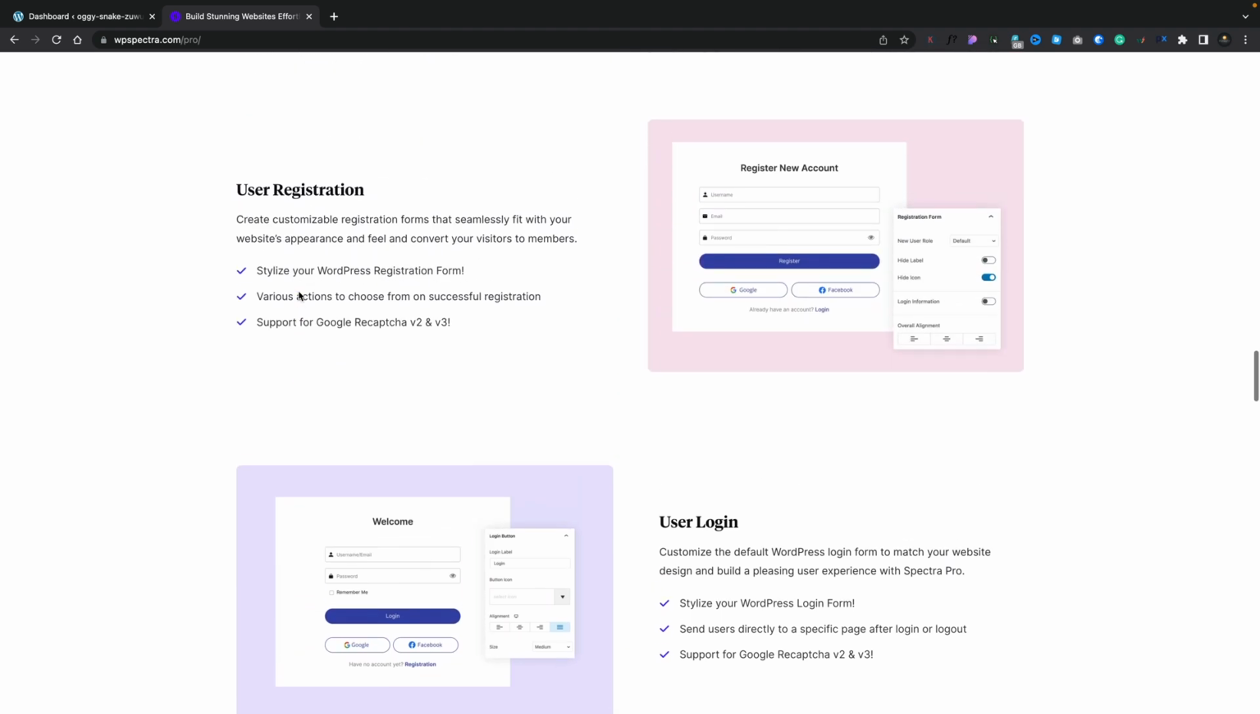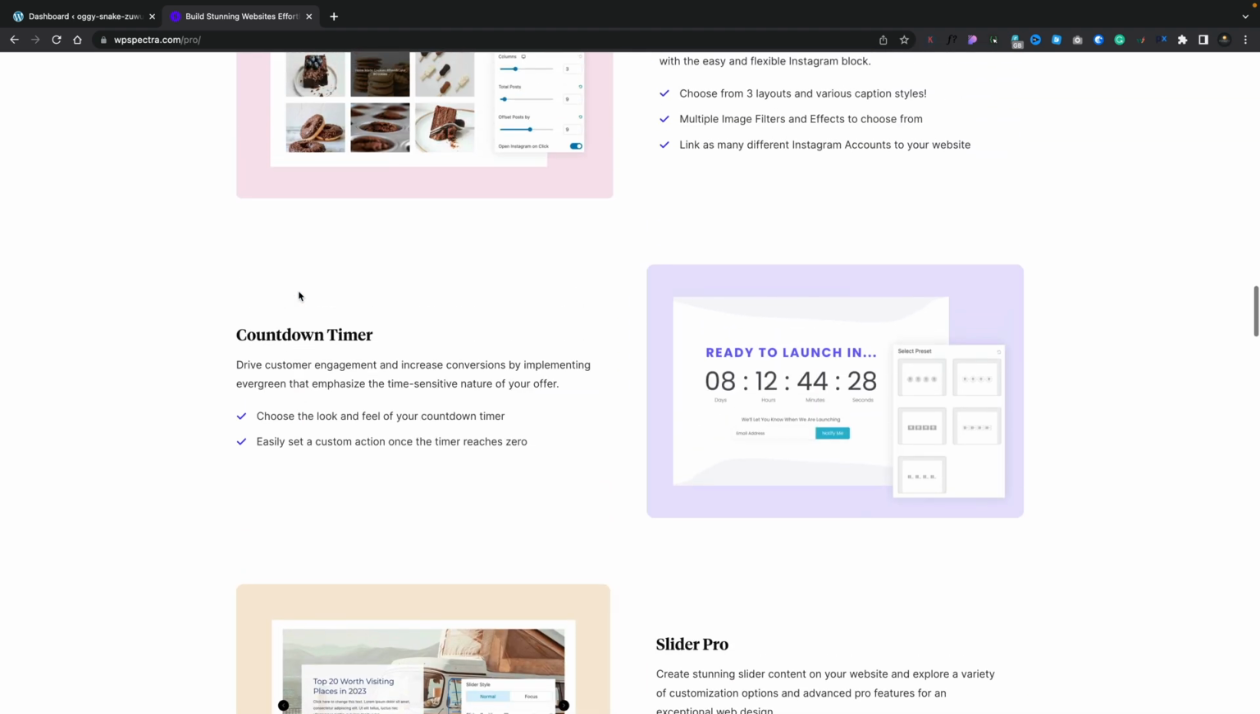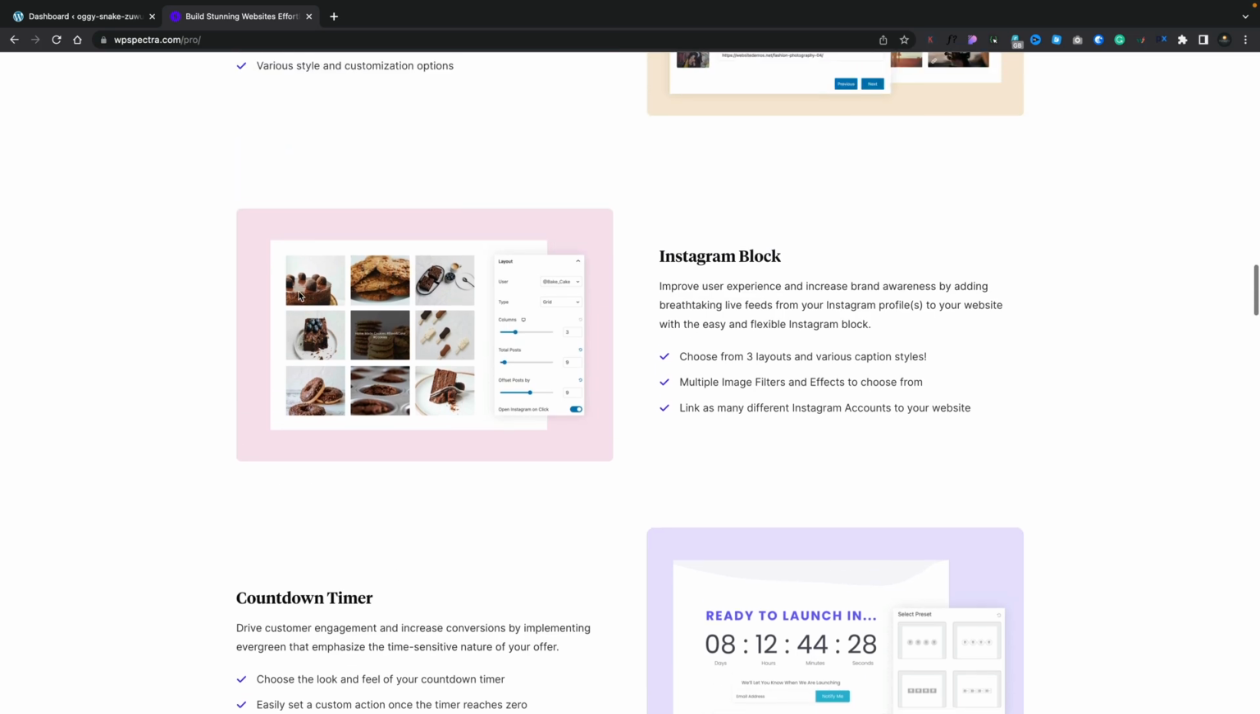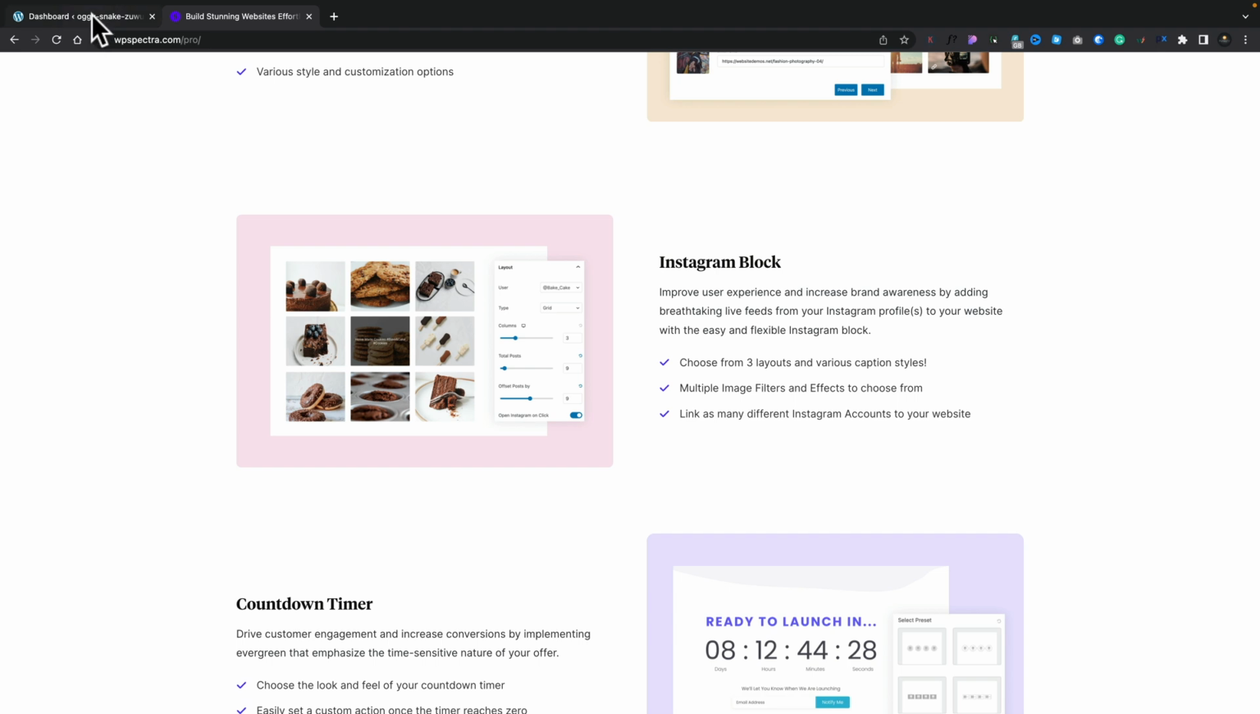Now, these should cover most use cases for a lot of website designs. I'm not going to cover all of these. I'm going to cover the ones that I think are the most interesting. Things like modal, they're kind of pretty self-explanatory. Countdown timer, sliders, they're all relatively simple and straightforward. Let's focus on the ones that I think are more interesting. So let's go ahead. I've already installed everything.